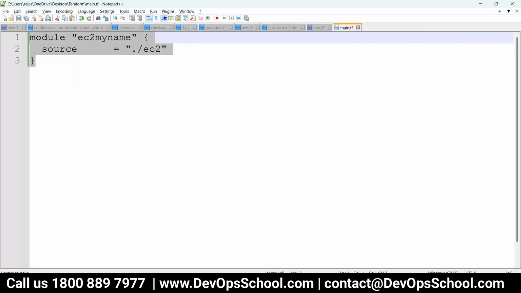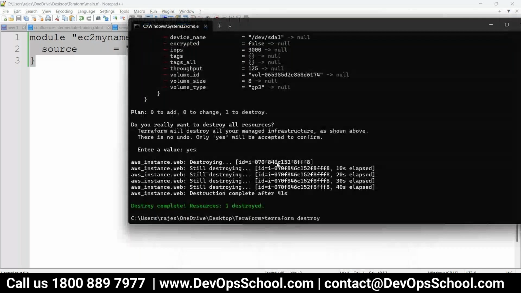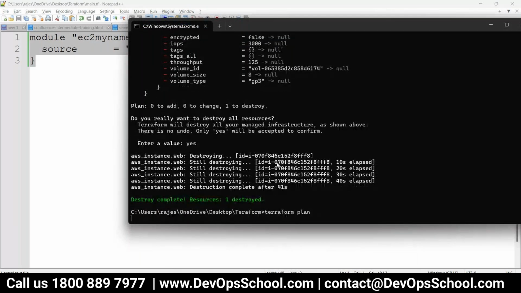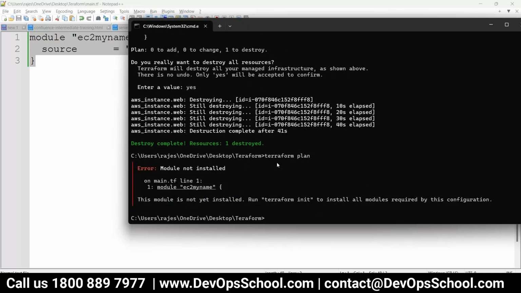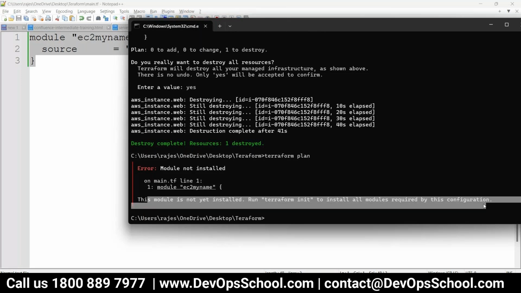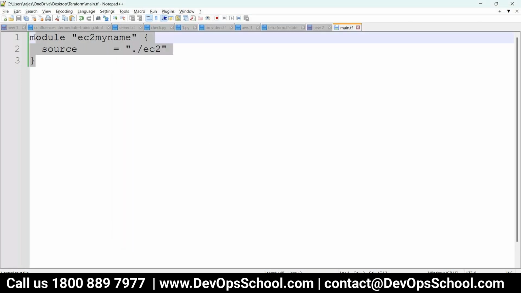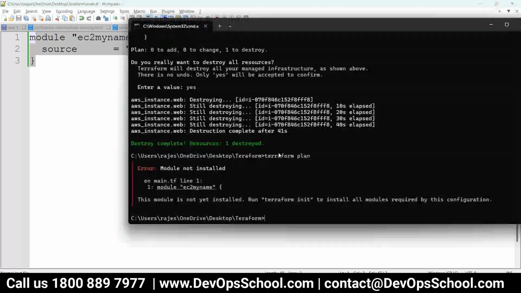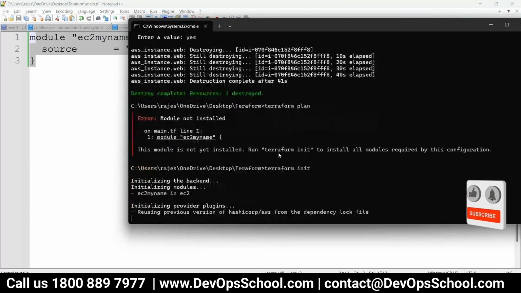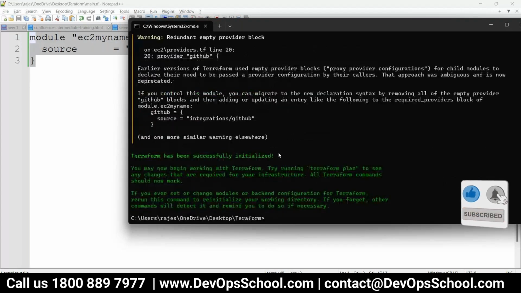Now can I show you this plan? See that? Now there is a problem. Here it says, hey, module is not yet installed. You are using the module but it is not installed. So basically, the moment you add a module, you have to run init one more time. That's called the installation process. Okay. So you have to run init two times. One, you install the modules you use, and second, you download the provider and then run the plan.